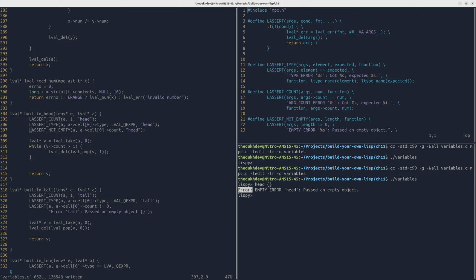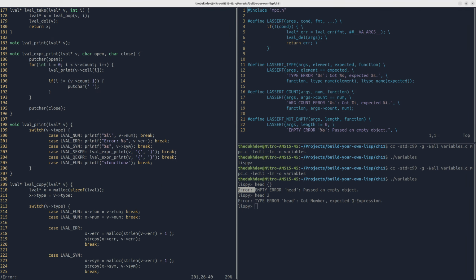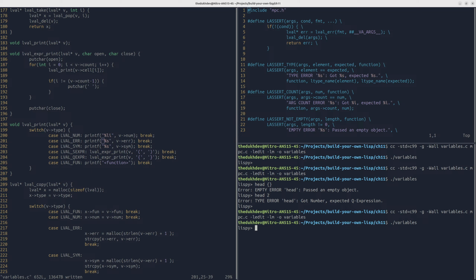Why is it saying here this? Why does it say, if I say head, no, head 2, this error prefix? Why does it do this? Because of this. So I can remove this completely and save it again. Rebuild it. Then head should only be empty error head. Head 2 should only be this.